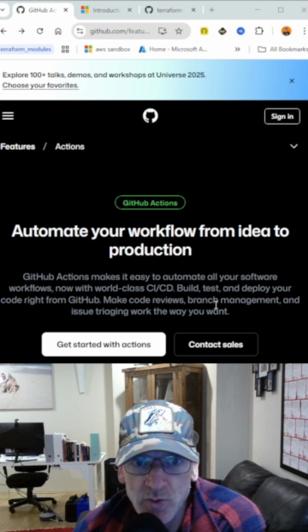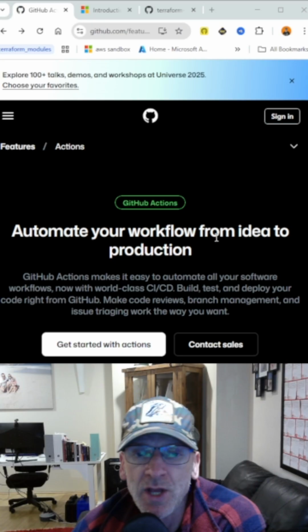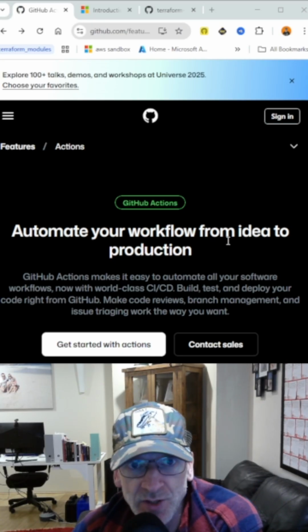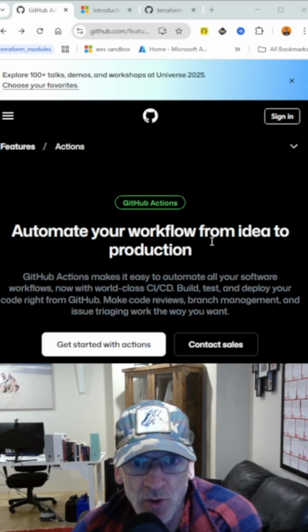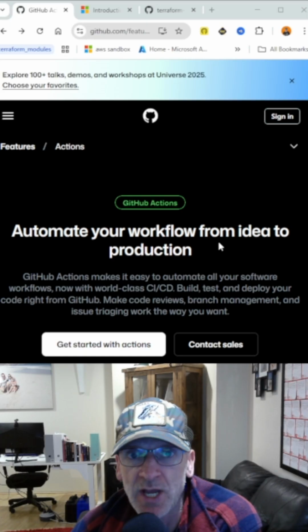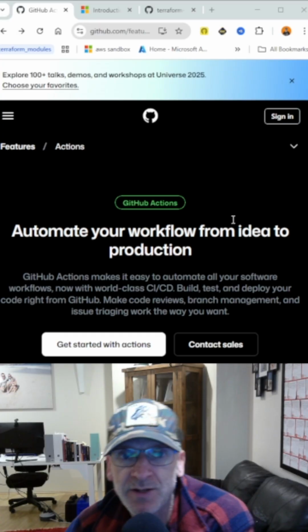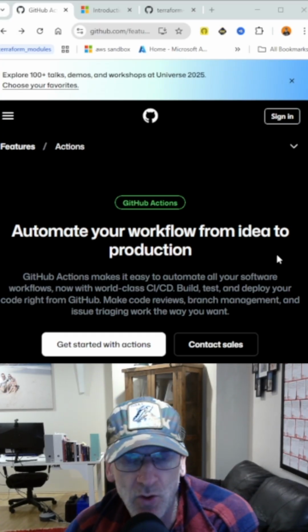GitHub Actions, folks, is an awesome tool to learn in your cloud engineering journey. You may come across it on projects or at your organization, or you may come across another automation tool that automates your workflows and puts your code through a CI/CD pipeline to, obviously, shift security left and deploy that code securely to your production environments, folks.